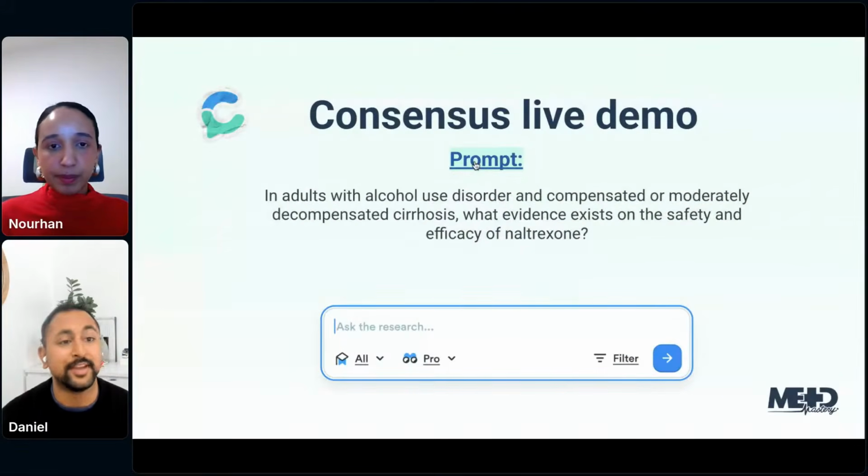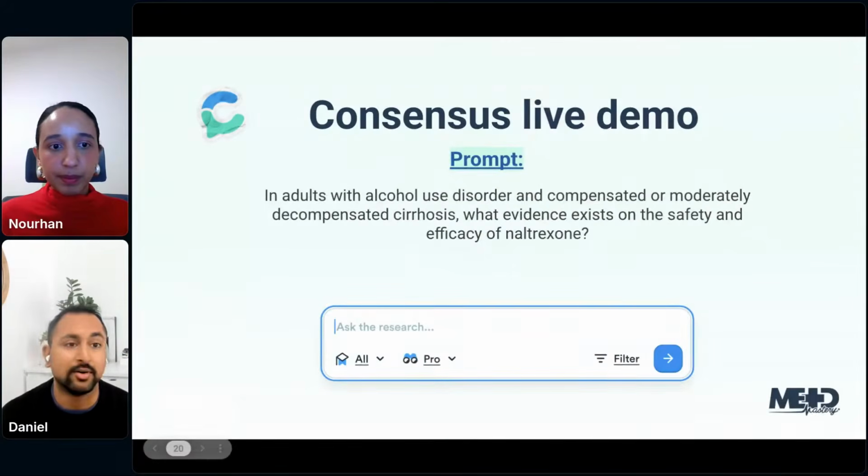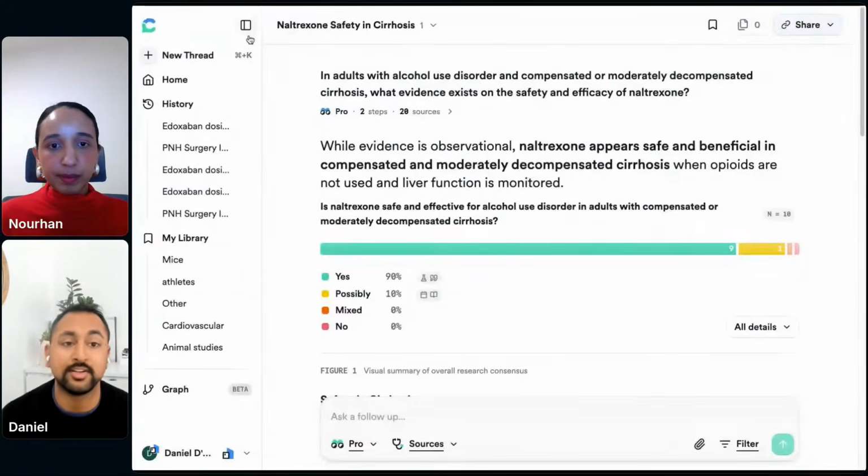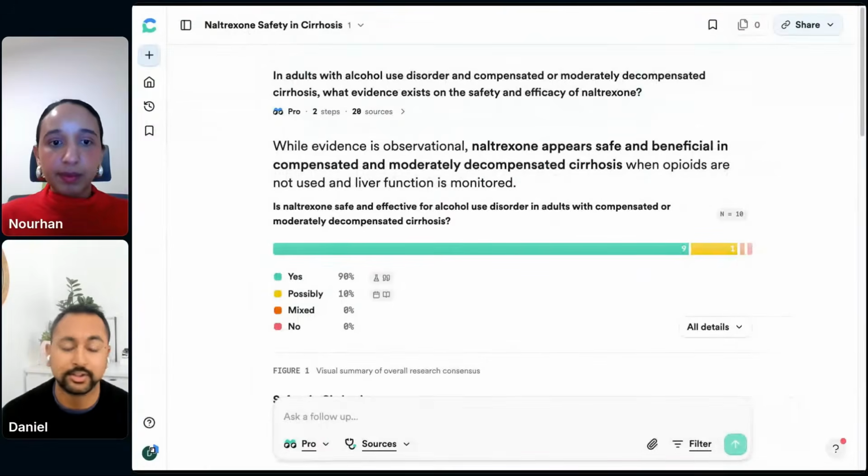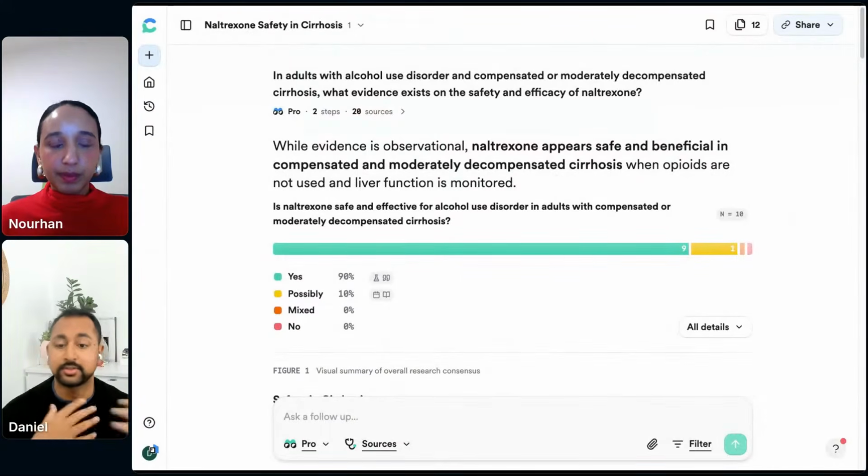This is another great use case, and this one is more focused on the teaching and discussion side. There's actually a whole bunch of built-in visualizations in Consensus that make it very easy to consume the research and also discuss it with peers.